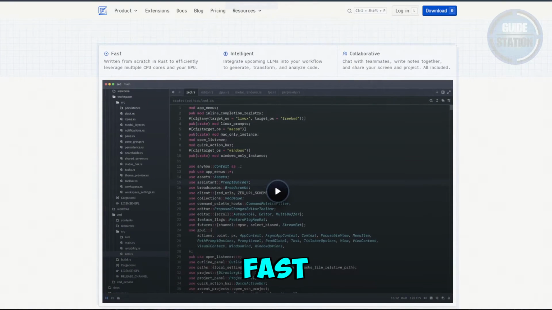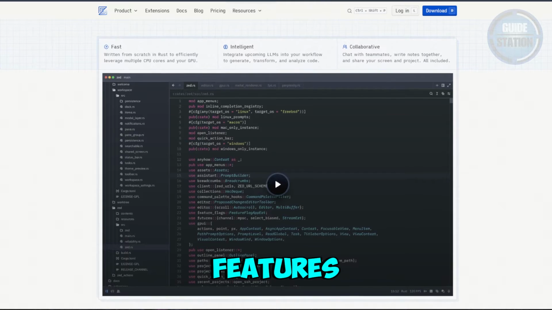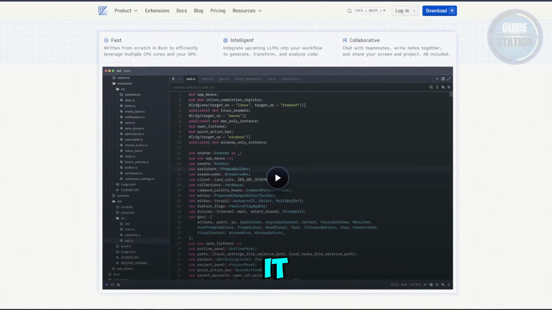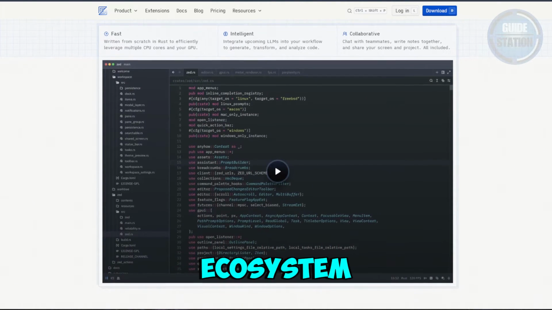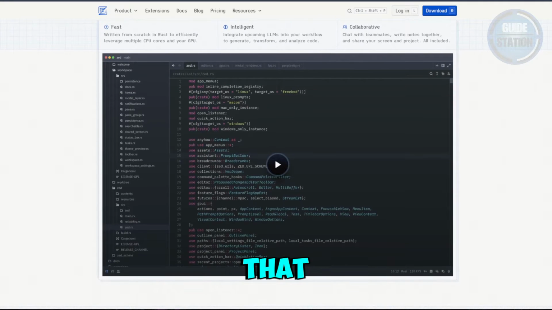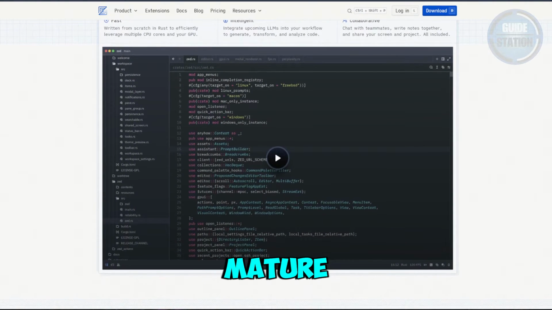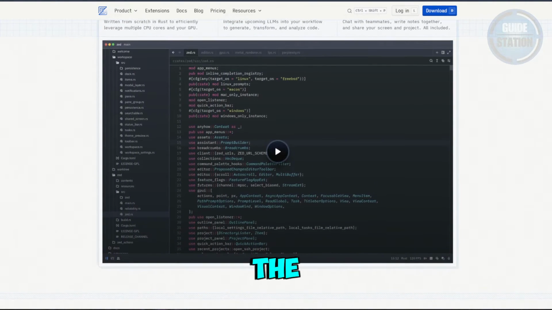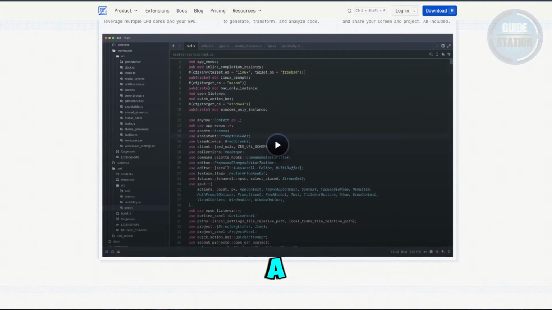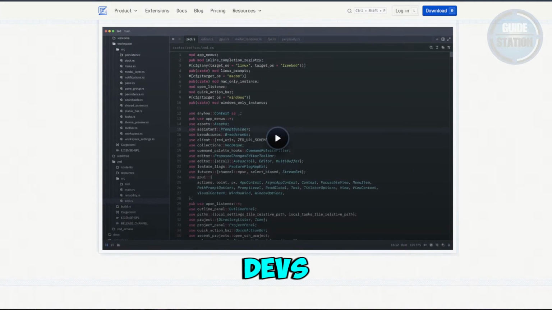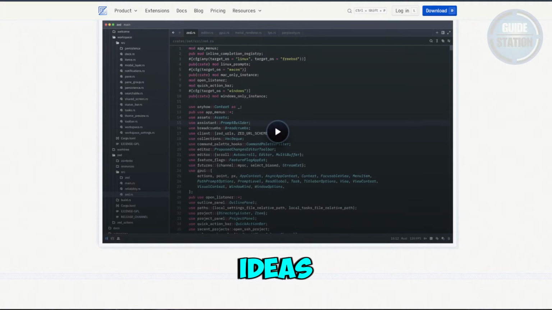But while Zed is fast and sleek, its AI features are still developing. It doesn't yet have the rich plugin ecosystem or full range of features that more mature editors offer. It also has limited OS support, and might feel a little too lean for devs coming from heavier IDEs.